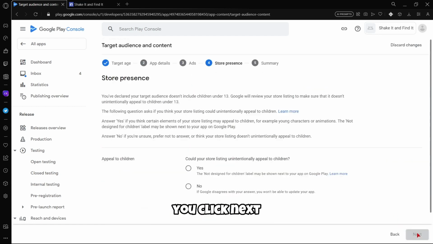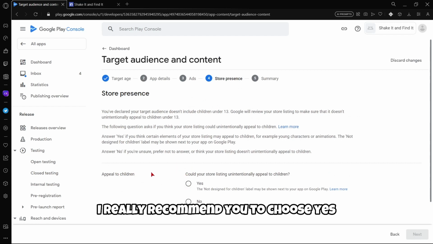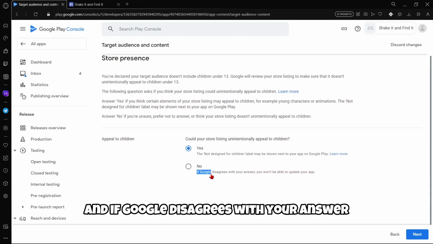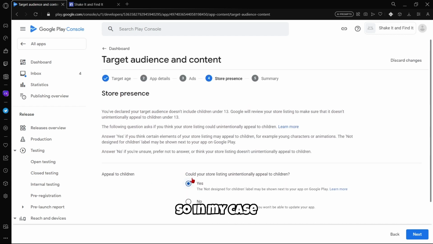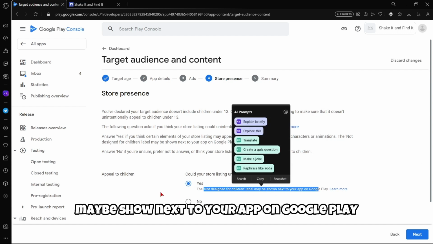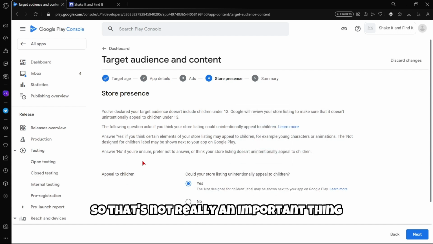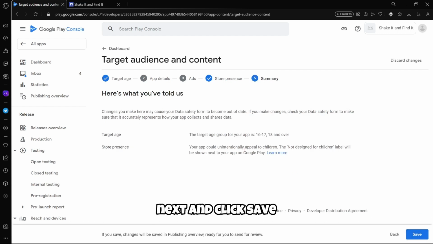Then of course you click next, and here again I really recommend you to choose yes, because here if you click no and if Google disagrees with your answer, you won't be able to update your app. So in my case, my game could unintentionally appeal to children, so the not designed for children label may be shown next to your app on Google Play. So that's not really an important thing, so let's just leave yes. Again, this is gonna really depend on your game. Okay, then again next, and click save.